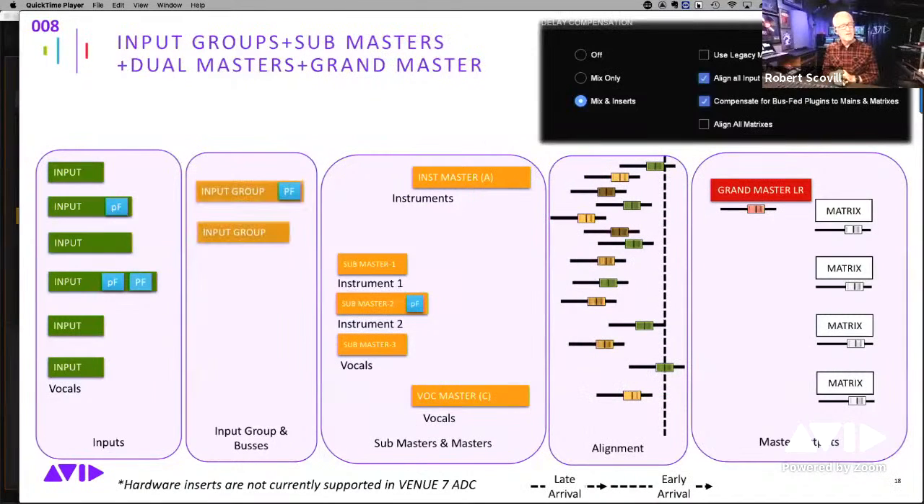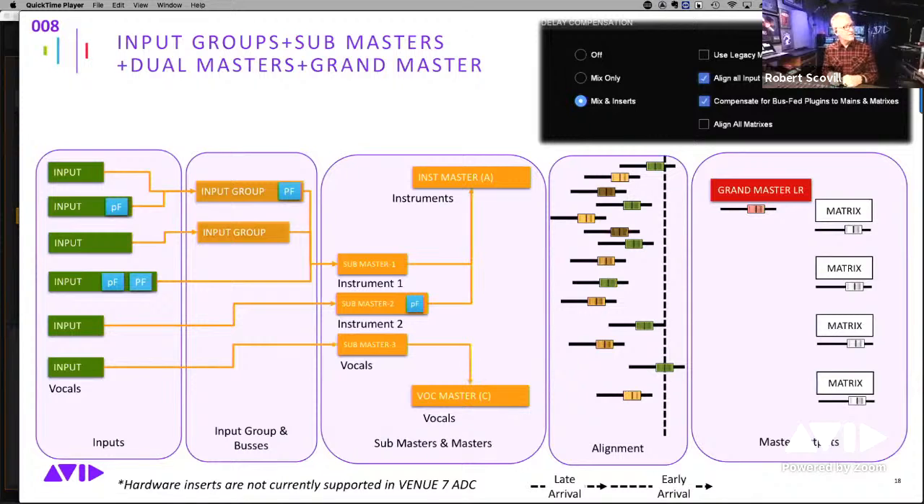Right, so we're going to add some input groups into this now. So again, this all plays into the bus-to-bus workflow that we talked about. So we're going to create our input groups, bass drums, snare drums, toms, whatever you want to do there. We're going to send that to a submaster. We're going to take other inputs and send them to that submaster, then onto a second submaster. Our vocals, we're going to take those up to our instrument masters, I should say, and our vocal masters. And then we're going to send that on to the left-right bus.